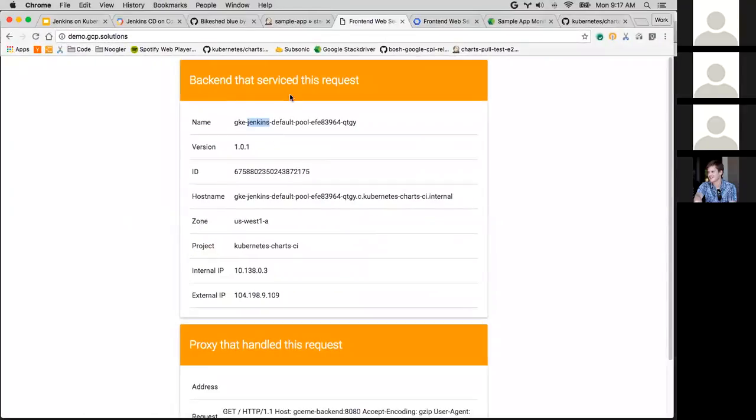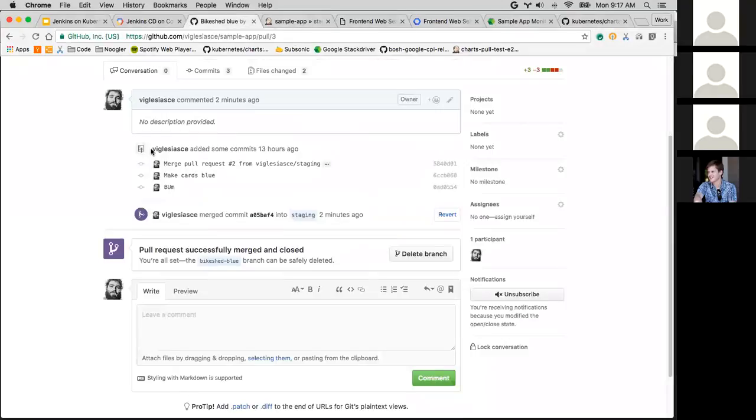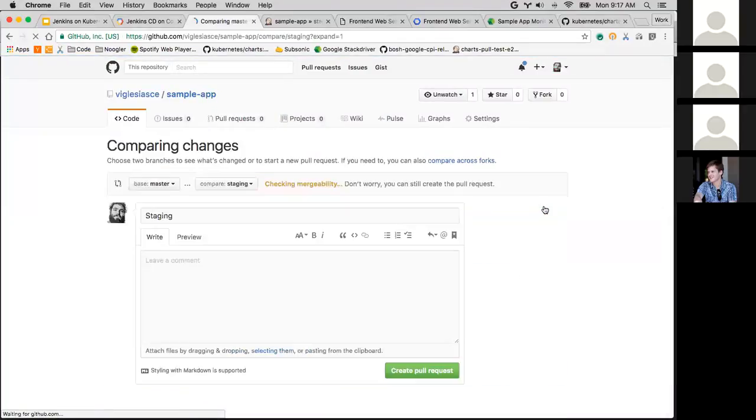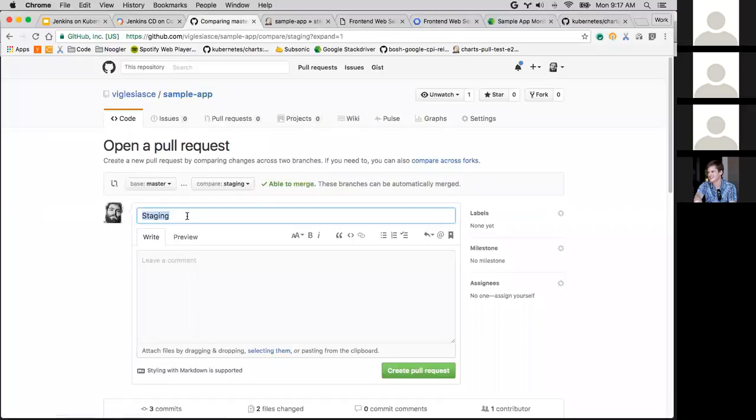So let's say that we've gone through all the bike shedding. Everybody's happy that blue is the right way to go. Users are more engaged than ever now that we have blue. What do we do to get things merged into our production environment? We do the same thing, but with the master branch. So now we move staging to master, and we say blue is best, and create that pull request.